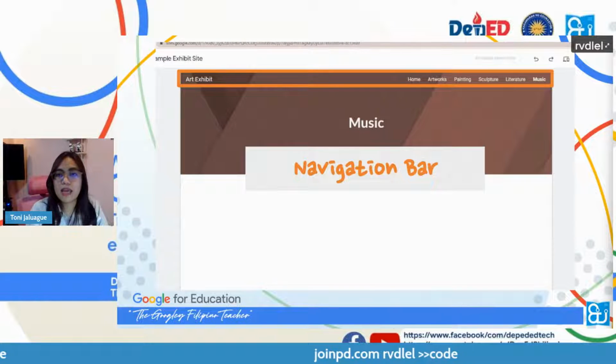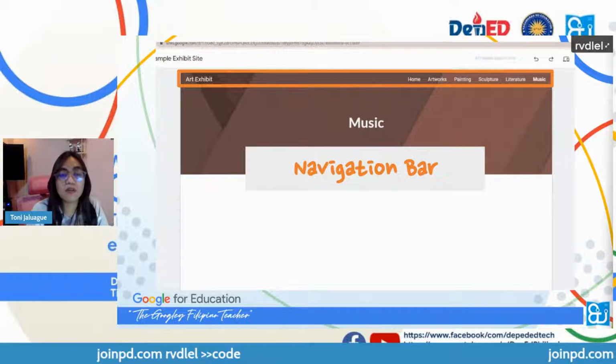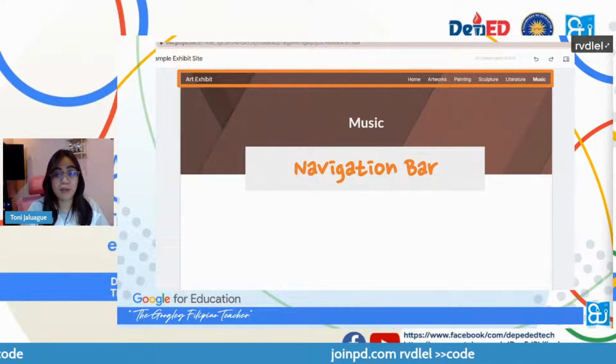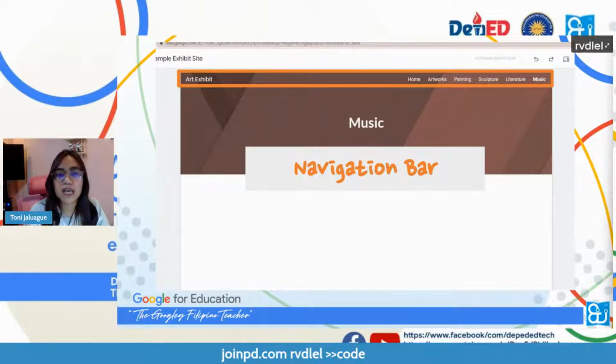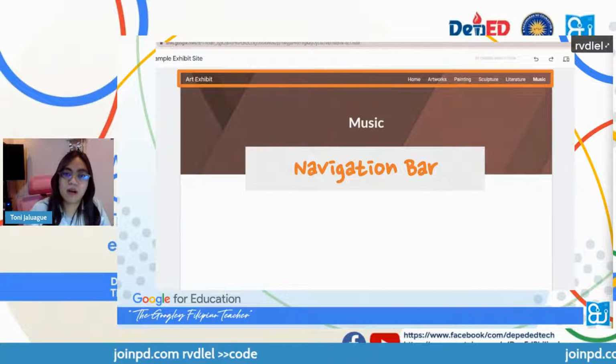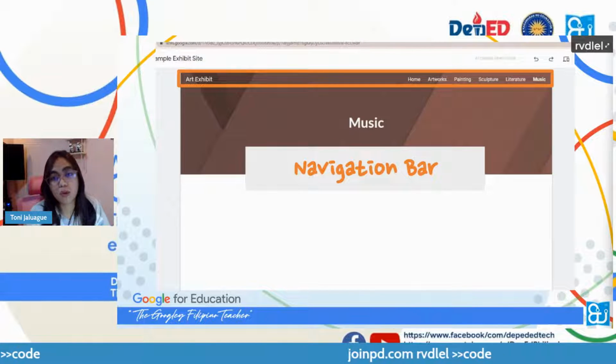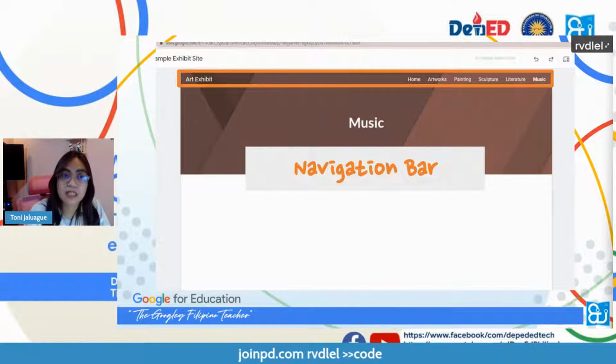The next part that we have for the Google Sites is the navigation bar. In the navigation bar, it will show you all the pages available in the website. The default setup for the navigation bar is that you'll see it on the upper part, or the top part, of your website, but you can change this in the settings.